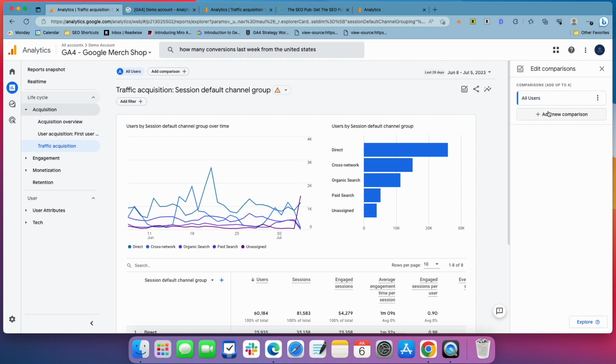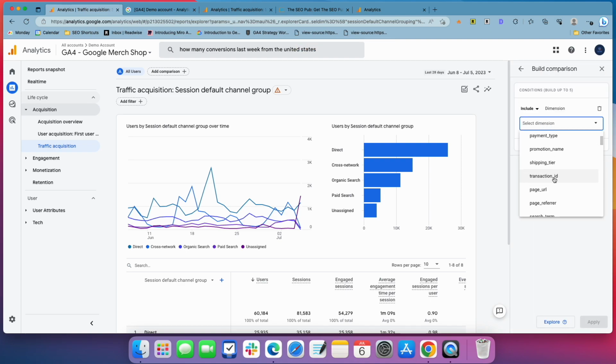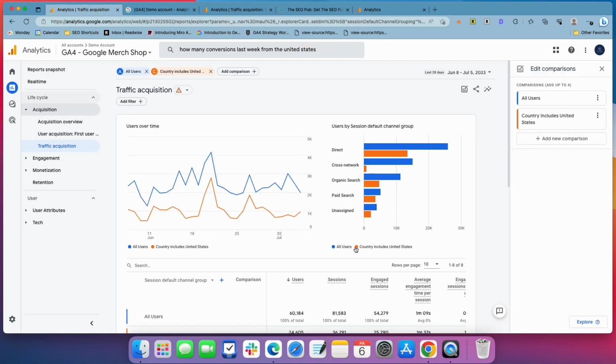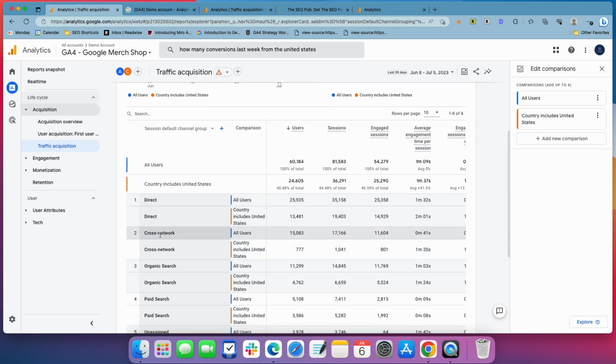You can take a look. So instead of all users, if I wanted to look at a specific country, so I want to see how much traffic came from the United States, you just change that, hit apply, and now it'll break it down and it will show you.